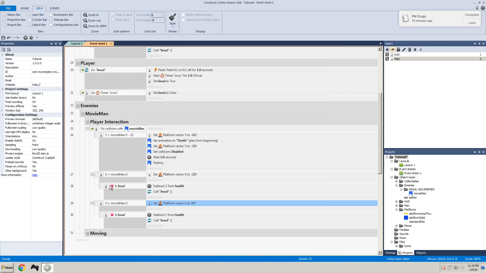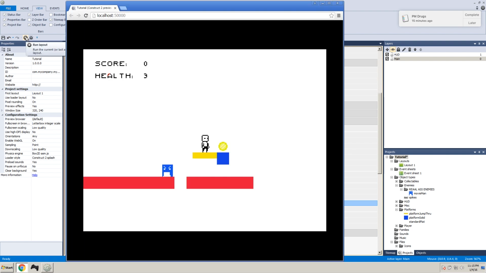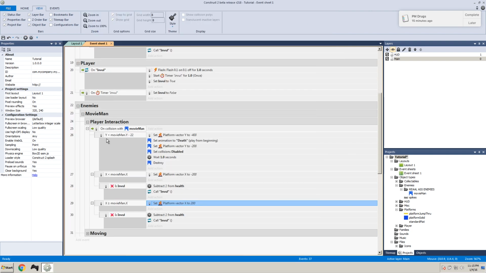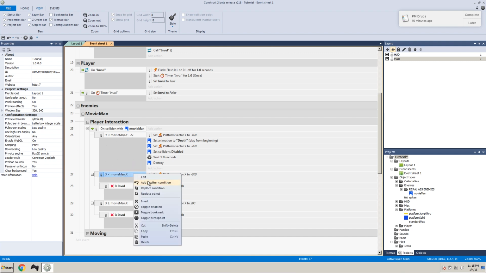Now, there's one other problem. As you can see right there, when I killed him, I still went invul and lost some health. That's because it's not checking to see if he's greater than this movieman.y minus 22. Now we could write if y equals blah blah blah, but there's an easier way to do it.